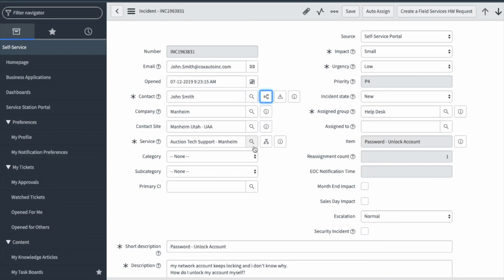You can click here to search for all services, and then after selecting, you can see the corresponding category and subcategory. If your team does not have a designated service, you can contact the ServiceStation team to have that set up. The primary CI is another field where you can select the application that is having an issue. This list of CIs is based on what service is selected.